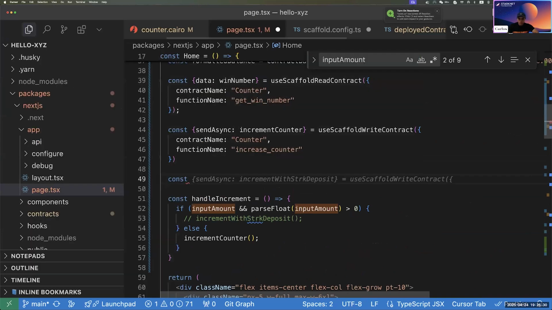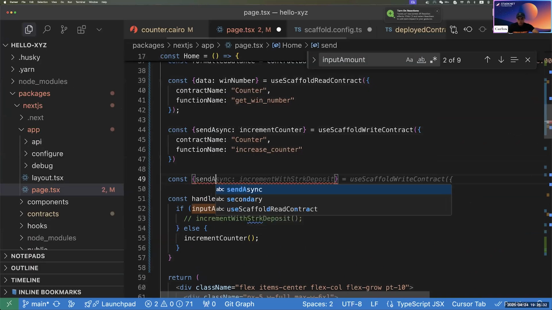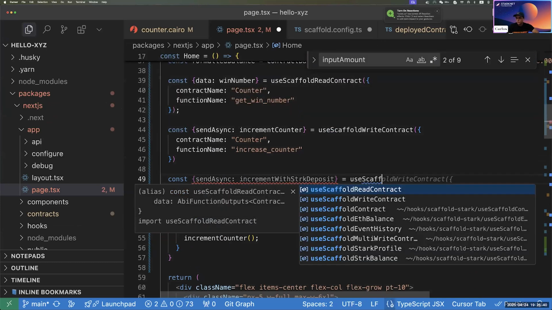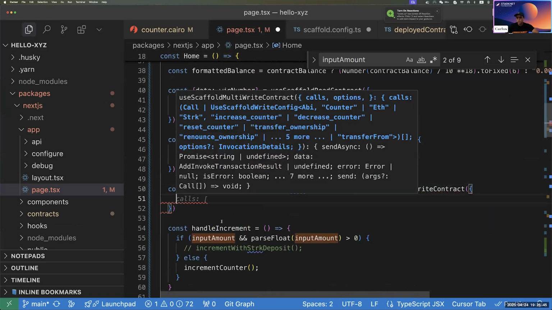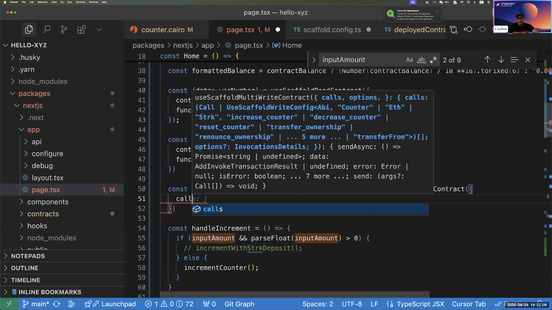So the beginning is very similar. We're gonna do send async and we're gonna use this function name. And we're gonna use the scaffold multi-write contract. So something very interesting in Starknet, and you will not be able to see this in other chains, is that you're able to execute multiple calls in one transaction. And this is very cool because it brings another level of user experience. So instead of you approving tokens first and then executing a transaction, you can do everything in just one.